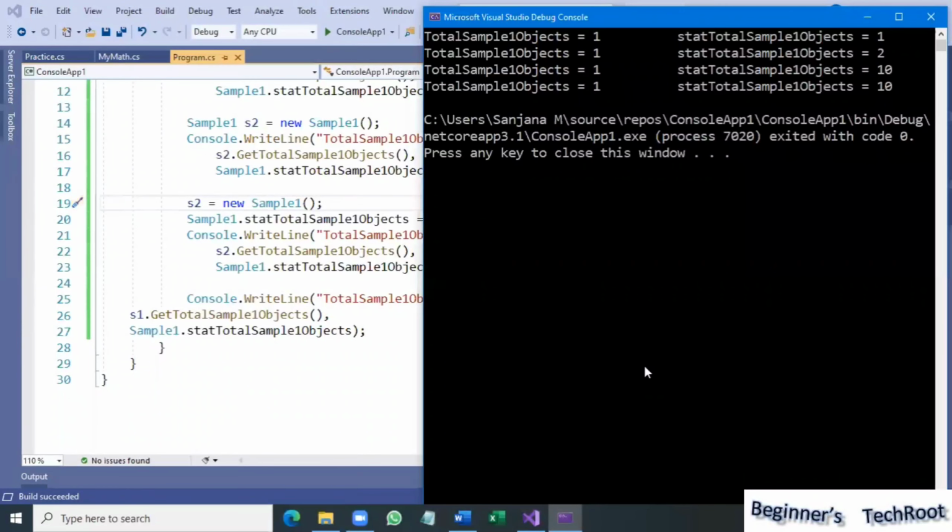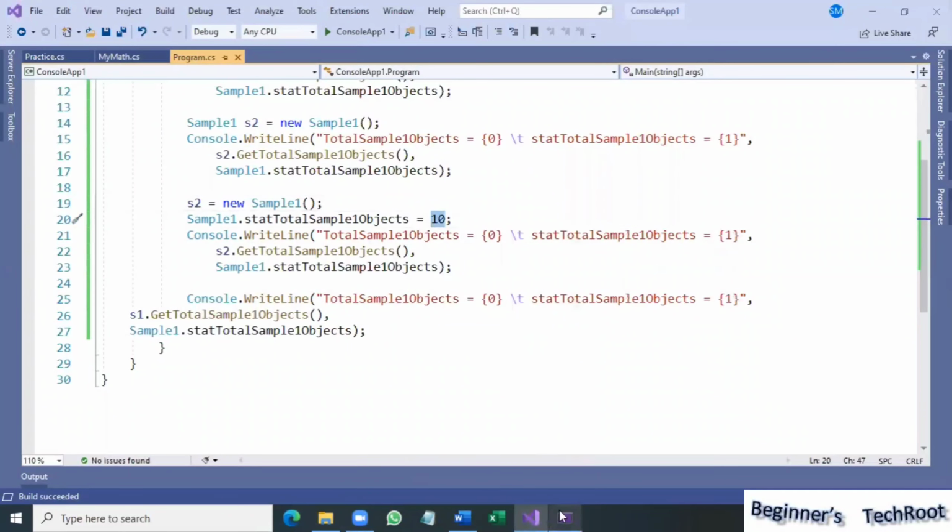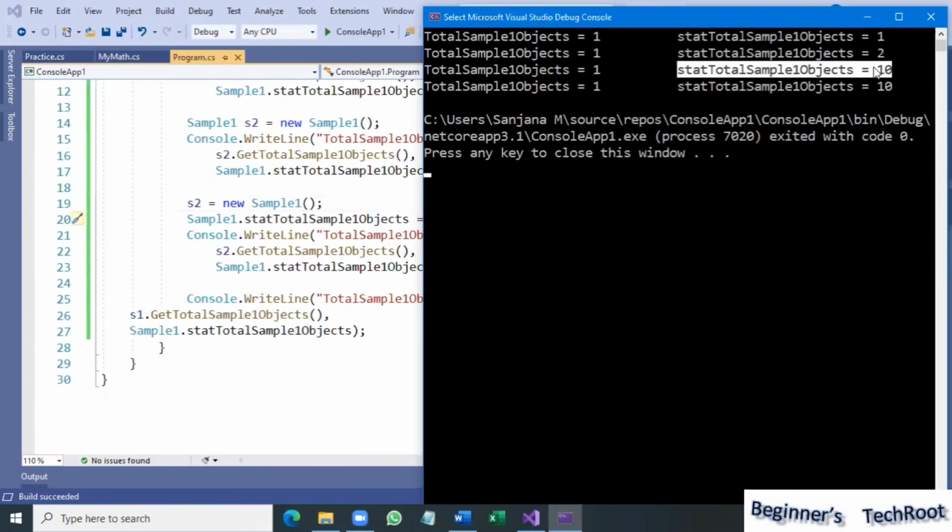See, now if you see the result, you can understand. Again, here the value is the same, 1. When it comes to the third statement, what we have done, initially one value is there, then two value is there. Here we reassigned it to 10, so in the third line it showed the value 10.